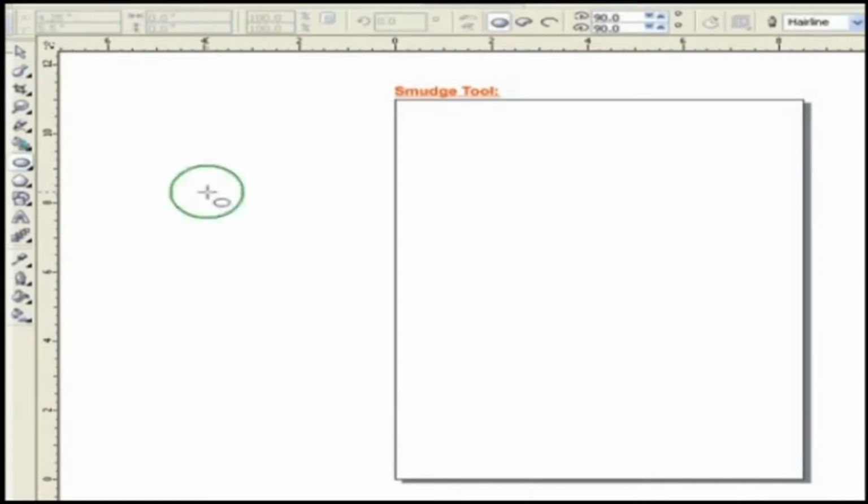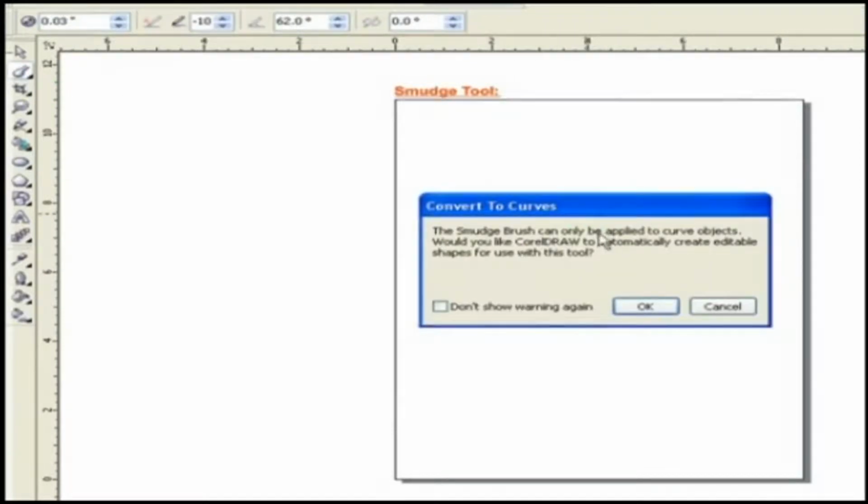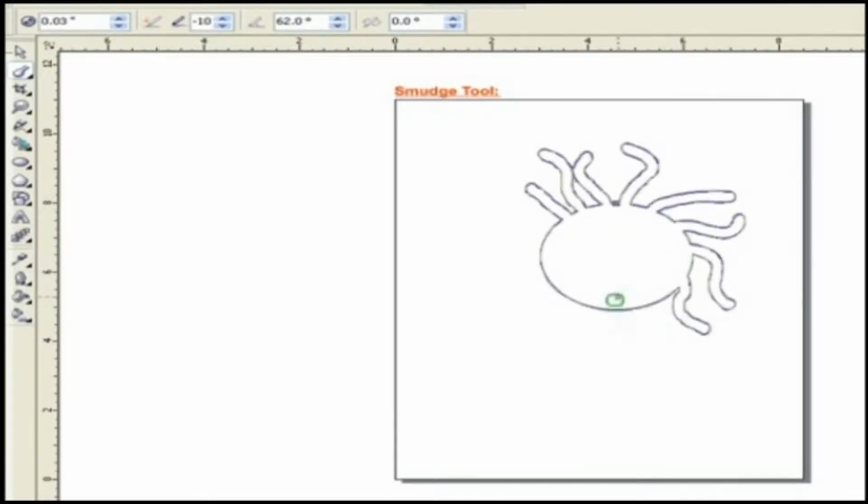Choose the circle object, choose the Smudge Tool and click on the object. A warning box appears, which will ask you to convert your object to a curve object. Click on OK. Just move the Smudge Brush tool over the object edge, like this. Note the edge of the circle.